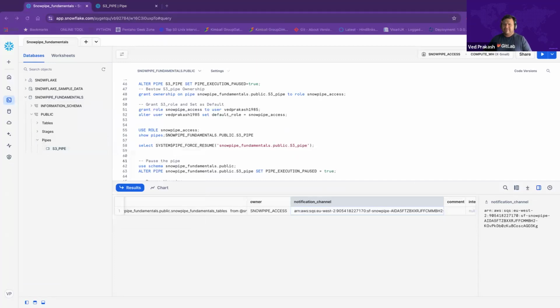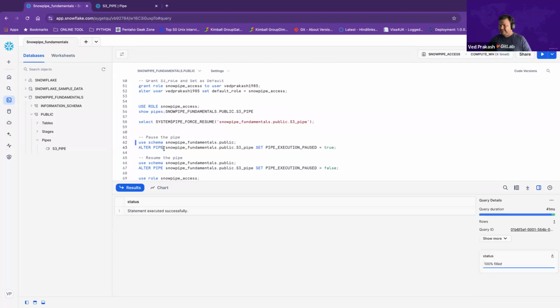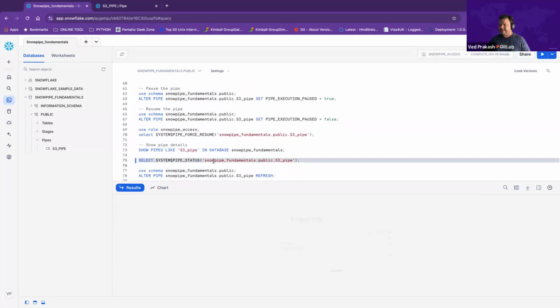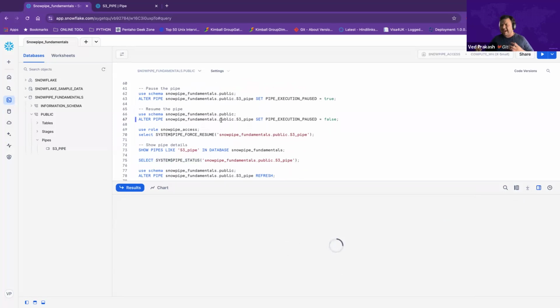The next part which I wanted to walk you through is how do you pause or how do you manage this pipe object? The commands are very simple. If you want to pause the pipe, you just set the pipe execution paused equal to true. And if you go ahead and again check on the status, you keep coming back to this command. So it's paused. If you say that I want to resume the service, it can happen. It depends upon the need.